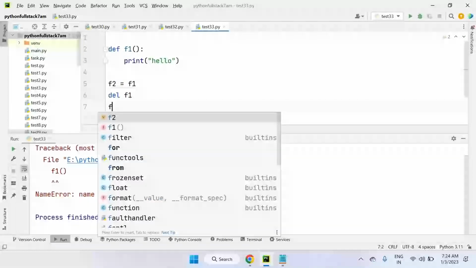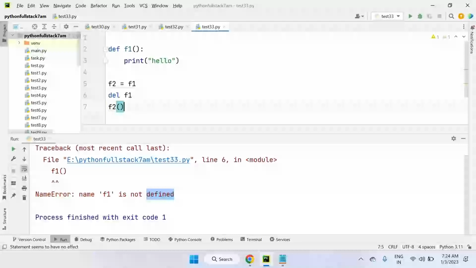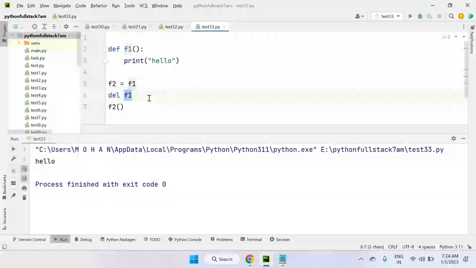So we have to call with f2 only. We deleted one name and still we have another name to call the f1 function through, f2. So now we call the function with alias name f2. It's working fine. F1 will not work because we deleted the definition of f1. F1 will not work. F2 will work now.